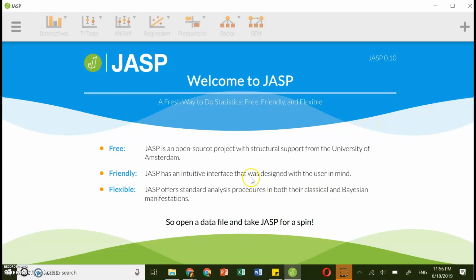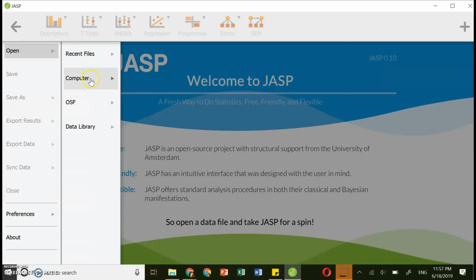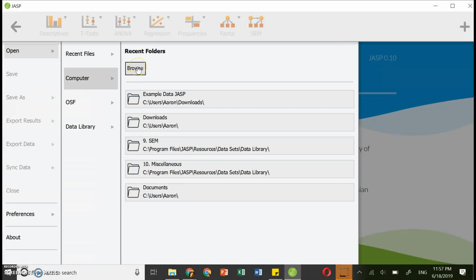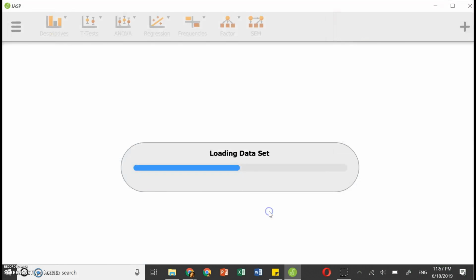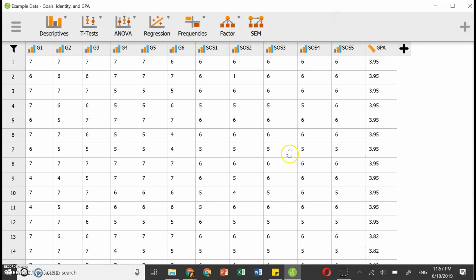So I already started JASP program, but I still need to open my data. I'm using the data from yesterday. So I'm going to open computer browse, and I'm opening the same CSV file that I did yesterday. So it loaded. Here I already have preloaded SEM.